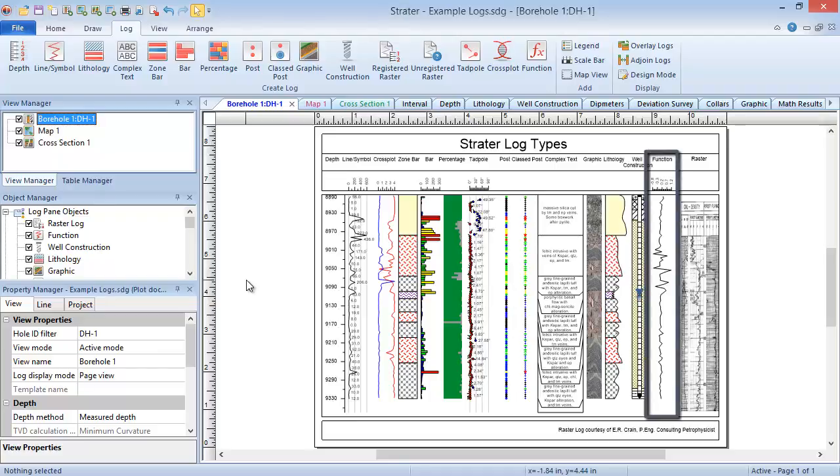Function logs perform mathematical calculations on one or more existing line, symbol, or bar logs. The results are added to a new table and are displayed as a new line symbol log. Editable properties for each individual log type are presented in the Property Manager once you've selected the log.